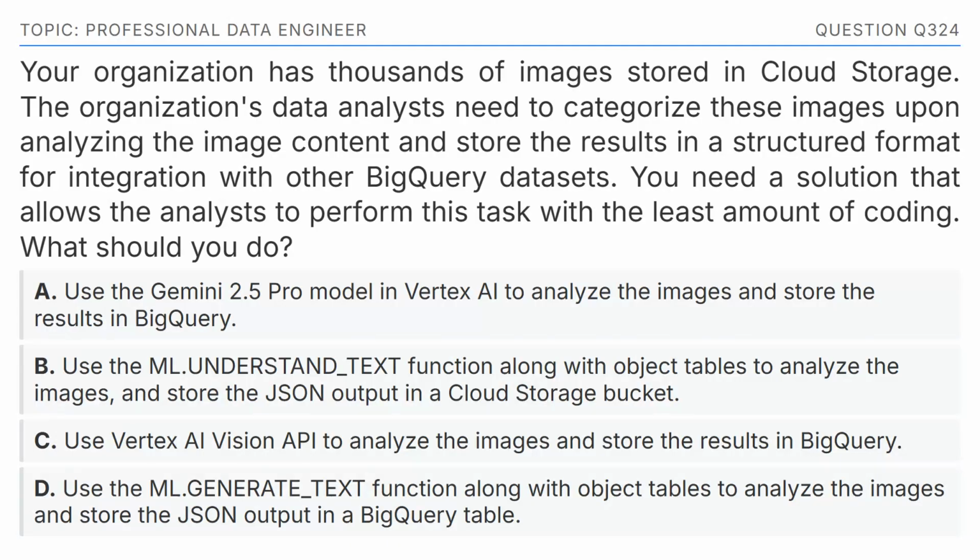Your organization has thousands of images stored in Cloud Storage. The organization's data analysts need to categorize these images upon analyzing the image content and store the results in a structured format for integration with other BigQuery datasets. You need a solution that allows the analysts to perform this task with the least amount of coding.